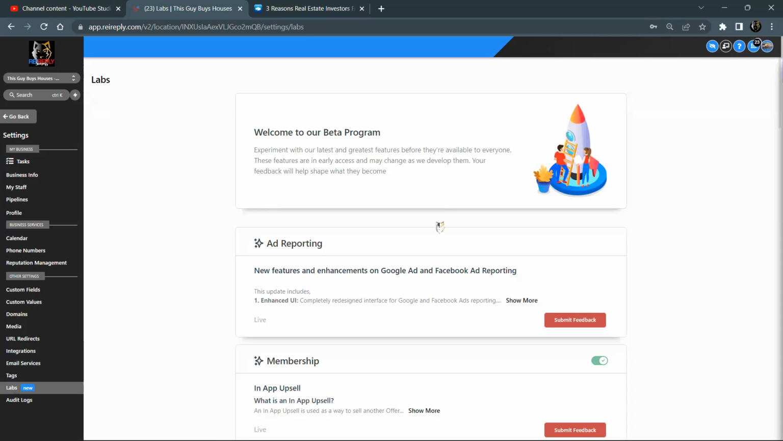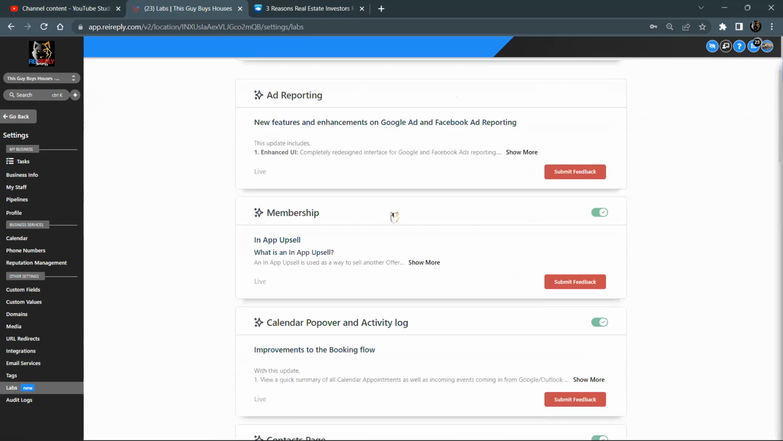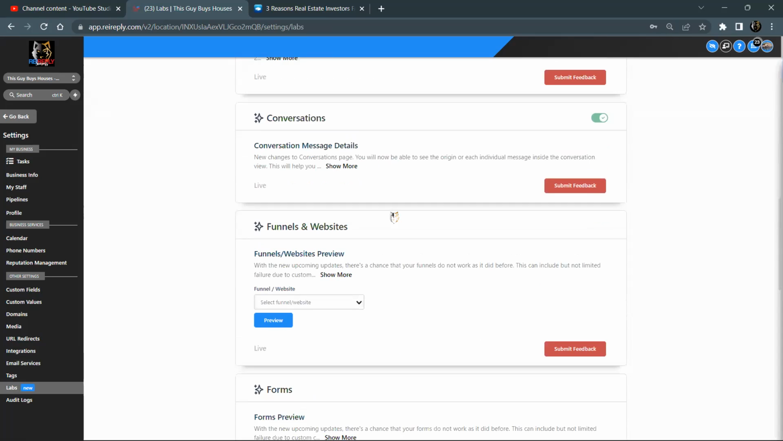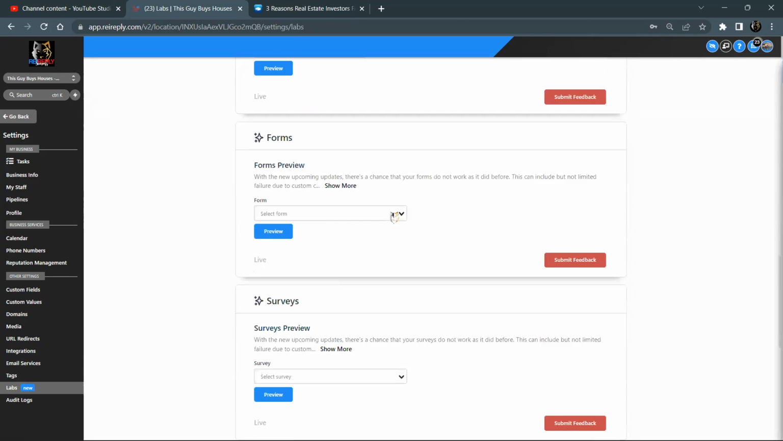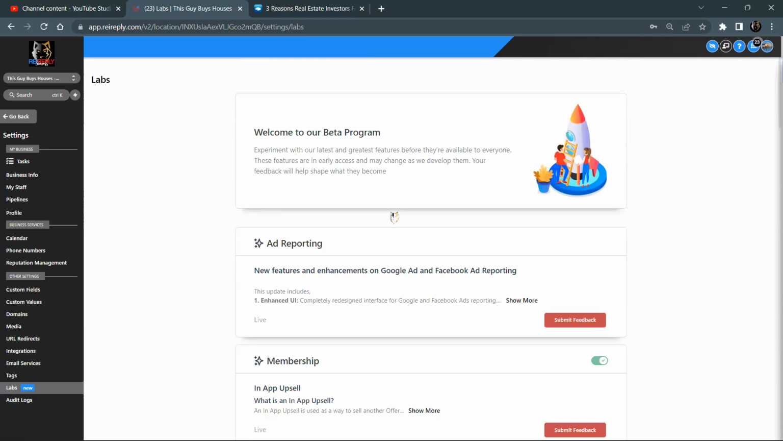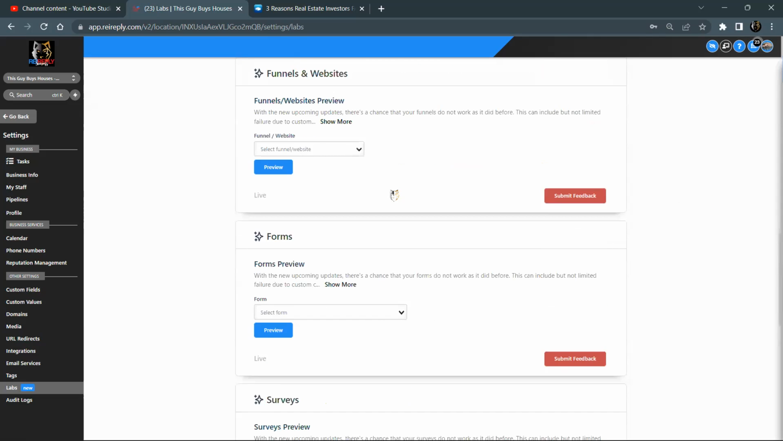Labs. This is fairly new. It's the underlying system that both REI and my system HREM use. It's called the high-level engine. They release updates, and all of that will be located in here.